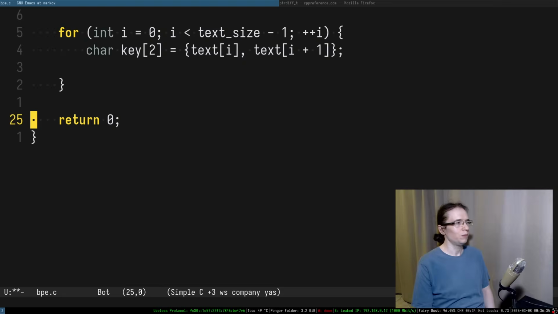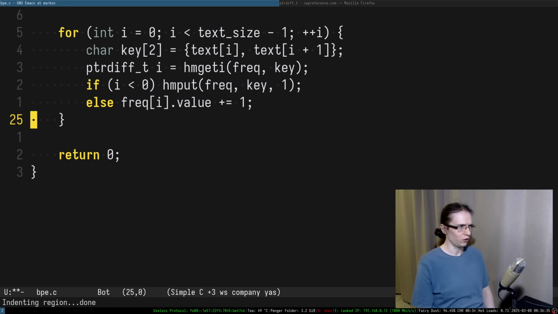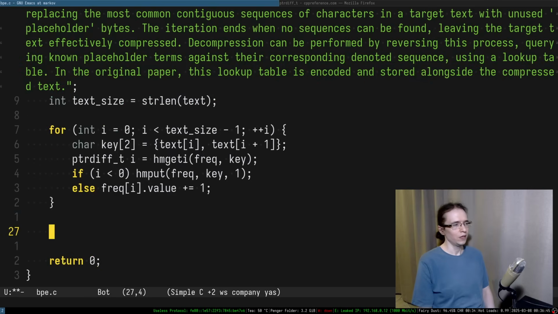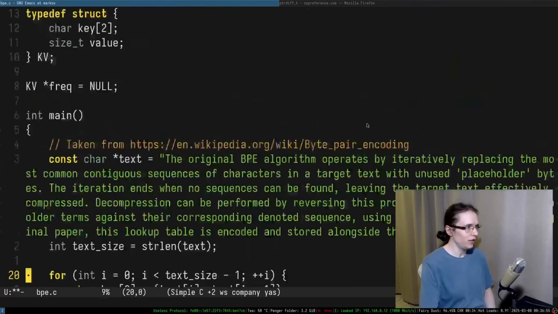This is how we're going to be doing all that. Here's the key. We created the table, then we either create it with 1 or increment by 1. So that's about it. After that, we can iterate this hash table and just print basically the statistics. So let's just print the statistics. You can simply iterate this array, this pointer as an array.